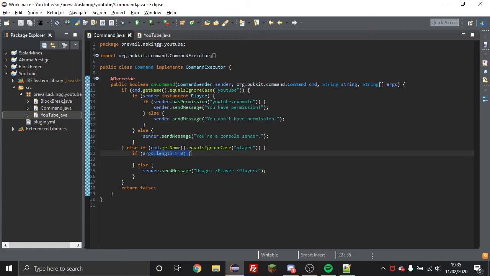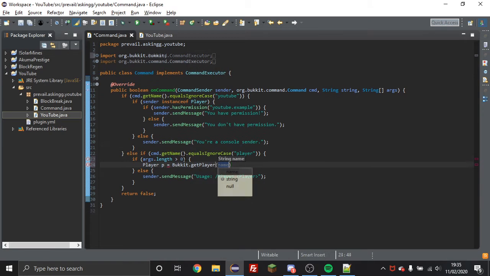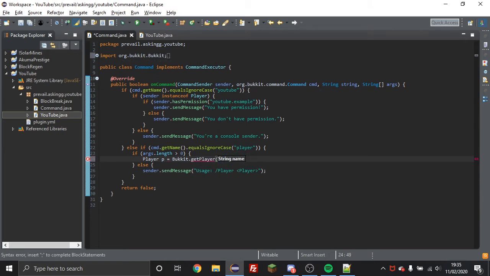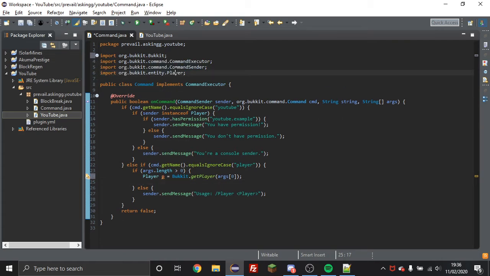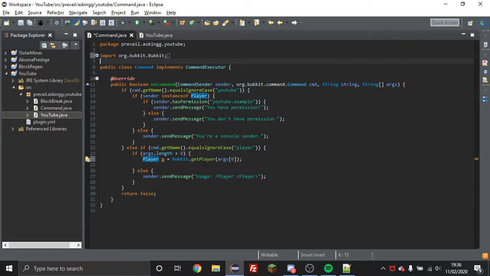So if we don't put any arguments in, we'll be sent this message. Now within the args.length is greater than 0, what we're going to do is Player p equals Bukkit.getPlayer(args[0]), and then put your semicolon at the end of it. Make sure you import Player from org.bukkit, not from anything else.